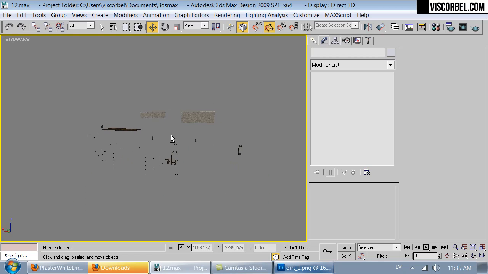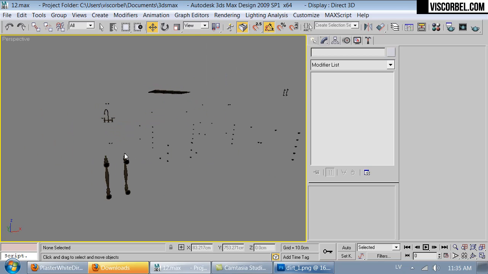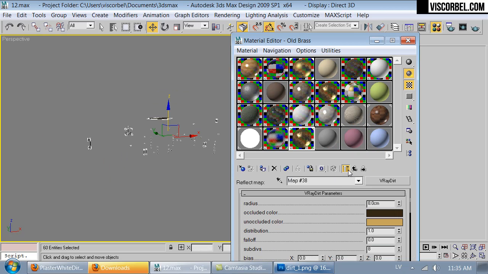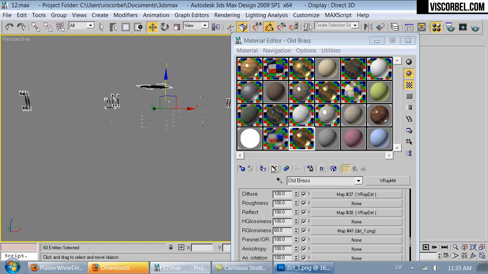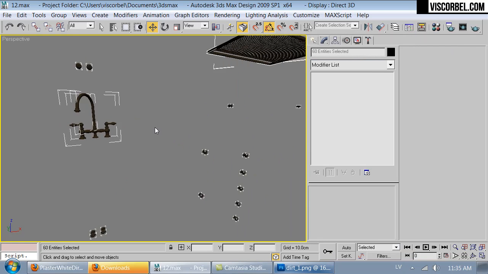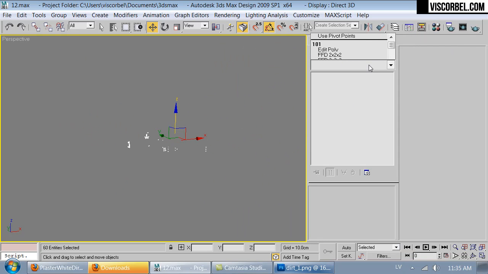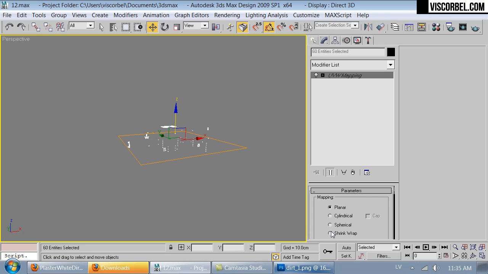Okay, and now we have only the pieces we want to assign the material to. So let's select all of them and assign the old brass material. And I'm also gonna add a UVW map to all of them at the same time. Just create a box map.